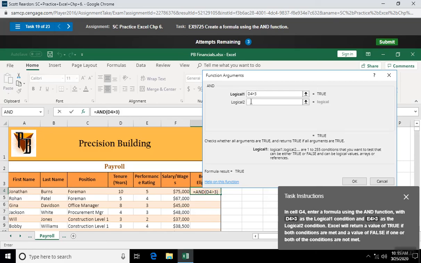Again, I'm doing this only for the first row, for Jonathan Burns, row 4. Okay, that one record. First condition is D4, the tenure, how long they've been working there, greater than 3. Second condition is their performance rating, cell E4, is it greater than 3? To be like mediocre. And I could just keep adding logic values to test this, and it's saying, okay, both those conditions are true, so for this particular record, Jonathan Burns, that's going to evaluate to true.